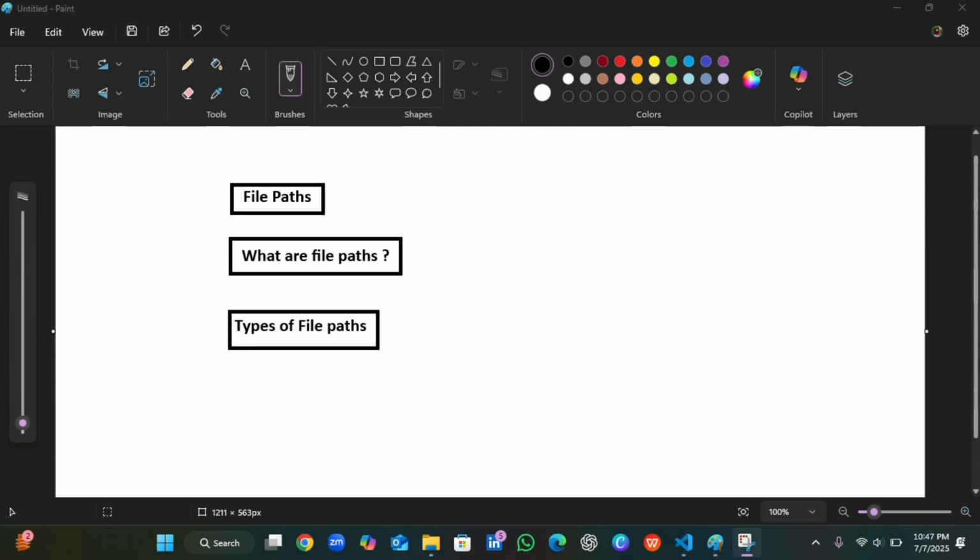Okay, so our main topic today is file paths: what file paths are and how many types of file paths there are. Basically, a file path is the location of a file or a folder in your project directory. In HTML, we use file paths in src or in href. They are used in both src and href.